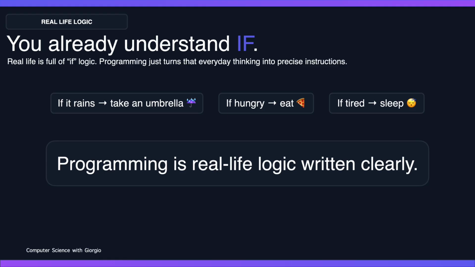Programming just writes this logic clearly, so a computer can follow it. That's why coding is not magic. It is real-life logic written step by step. So when you see an if statement, don't panic. Just ask, what is the condition? And what happens if it's true?